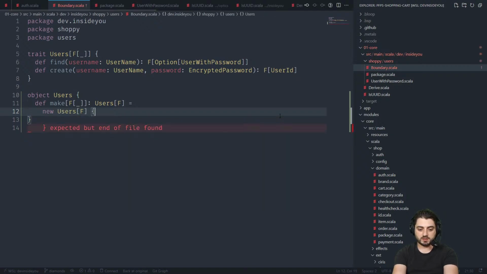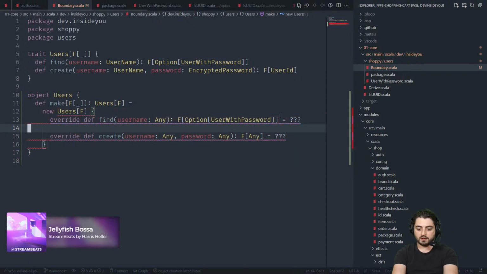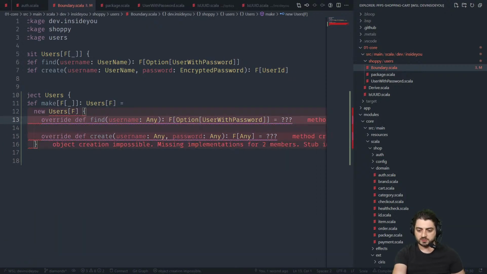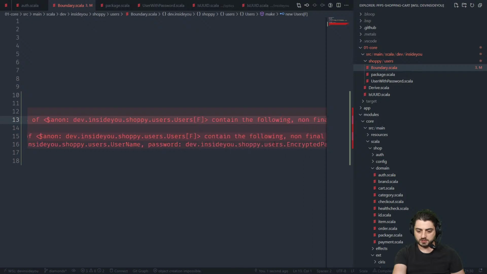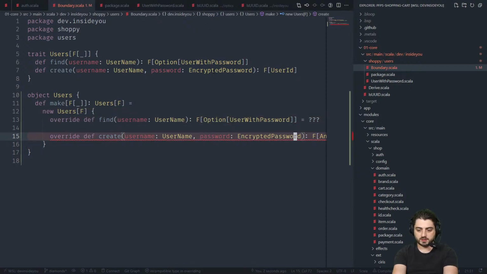Okay, and we need to do this, and Metals is going to generate this for us. Okay, so object creation, missing implementation for 2 members. Note that the following non-final members... Okay, something went wrong. What the hell? It all looks good. Oh, the password. Why did it do that? Why is it all Any? How? Okay, so these types were a little bit too complicated for Metals, right? Encrypted password F of user. Okay, like this. Okay.